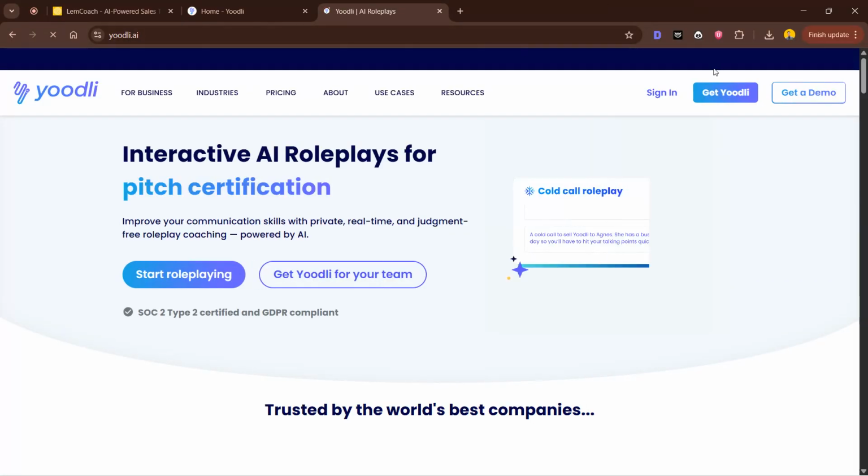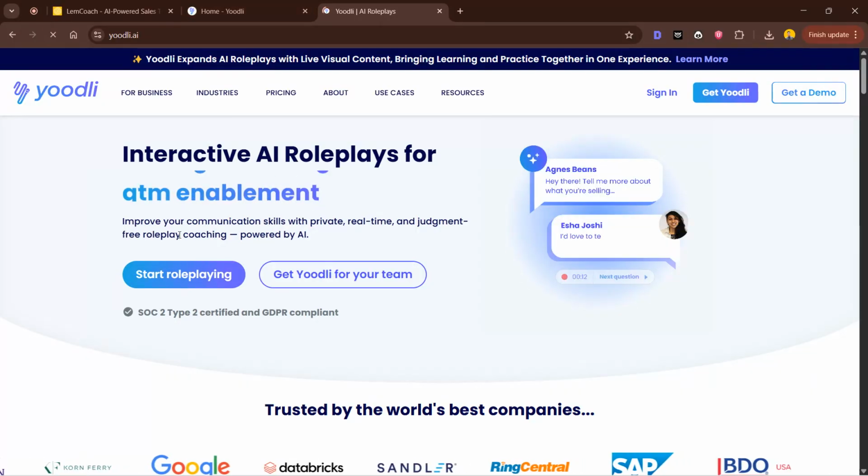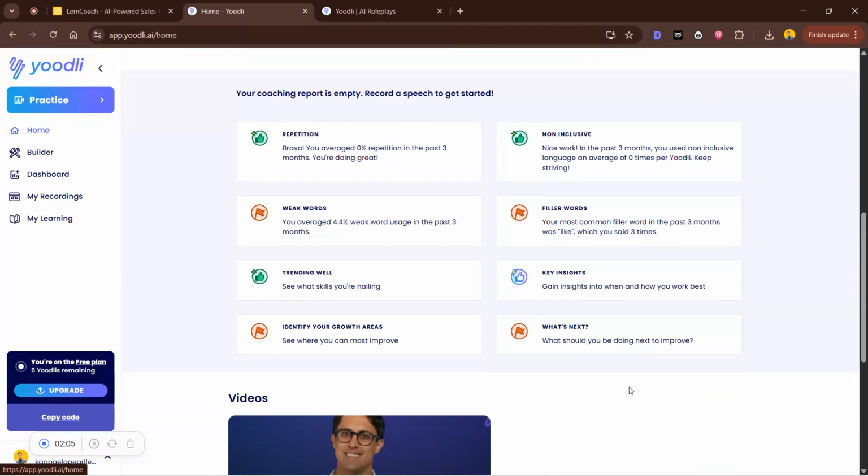You either sign up for an account, get Yoodli, or get the demo, or start role playing. When you start role playing, it will redirect you to this part. However, you should create an account first, which is much easier. So you can go to home. As you can see, you can structure it however you want.